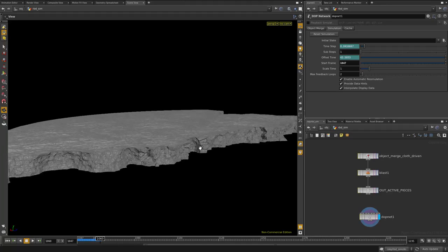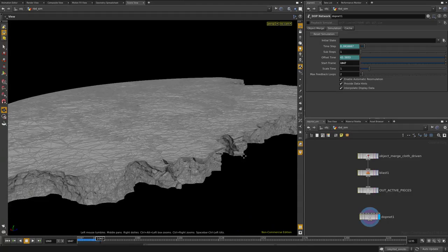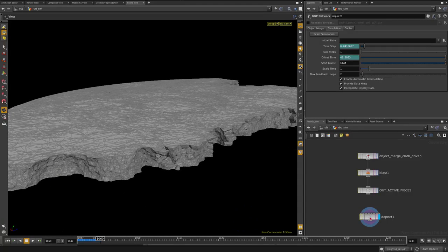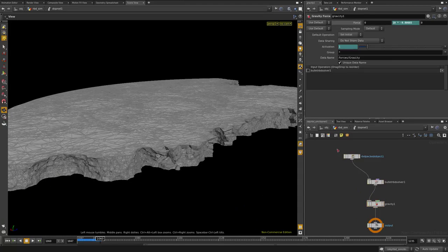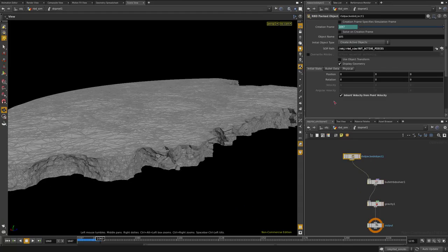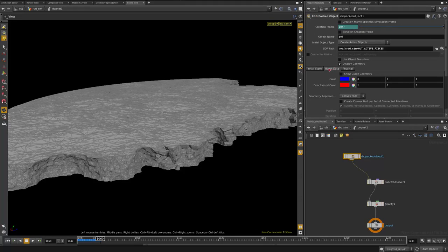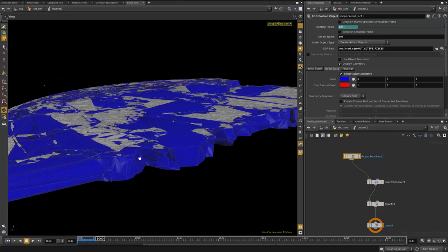Now let's take a look at some of the guide geometry that Bullet is using for collisions. If we dive in and select the RBD packed geometry here and look at the Bullet data, we can turn on Show Guide Geometry, and this will show you the rough shape that Bullet is using to handle the collisions and interaction for all these objects.